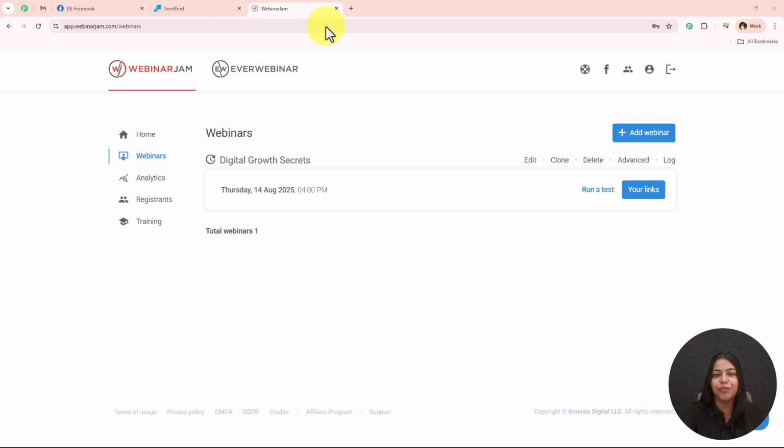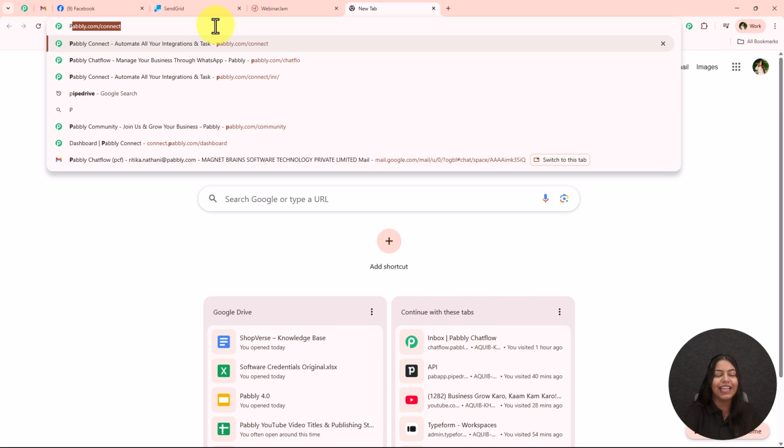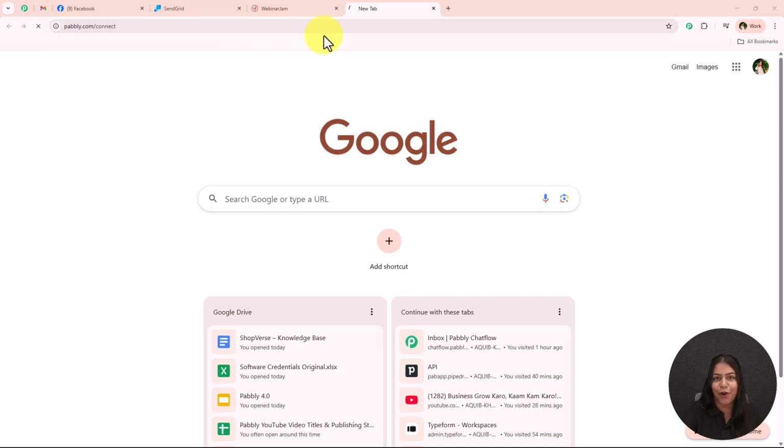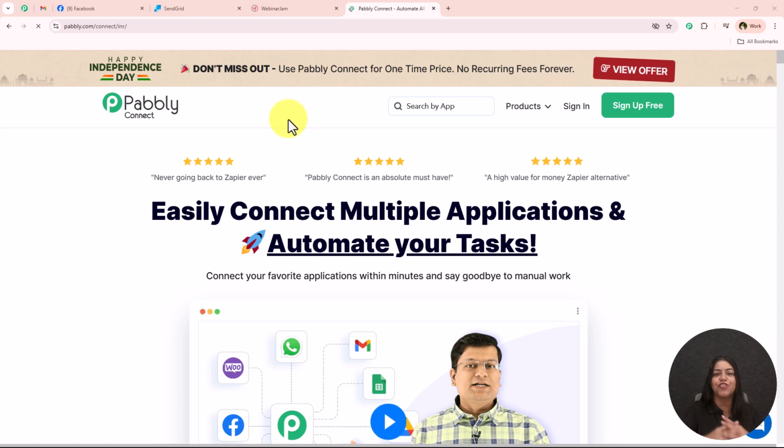Alright, so I'm just going to move in further. For that, I'm just going to add a new tab, and I'm just going to search for the landing page of Pabbly Connect simply by searching pabbly.com/connect in my browser. Now it is opening the landing page of Pabbly Connect. So Pabbly Connect is an easy to use automation tool which requires no programming or coding language and helps you to save a lot of time.